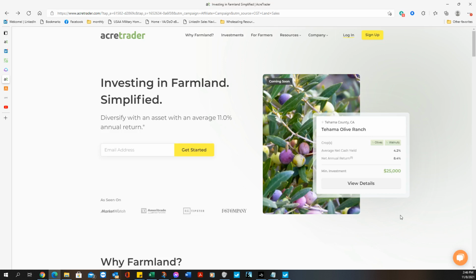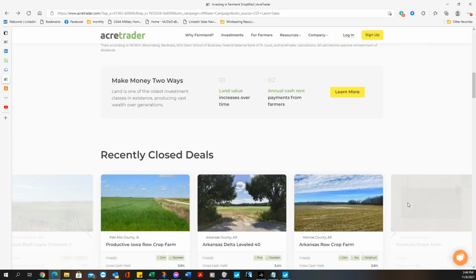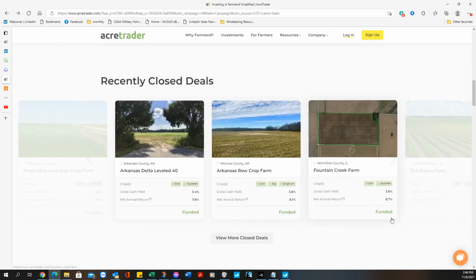All right, it is an olive ranch in Tehama County, California. Your minimum investment is 25. So that's why I say you've got to be an accredited investor, because you're going to be buying about 6 shares at that price right there. Okay, so this is some heavy stuff, but it's definitely worth it.